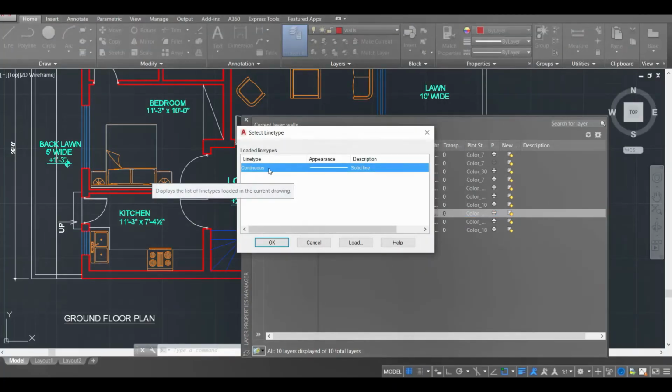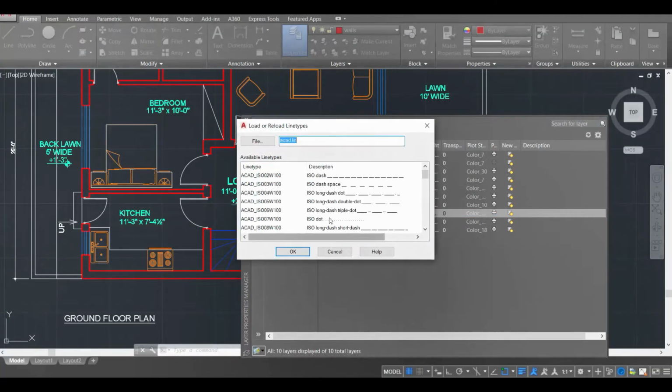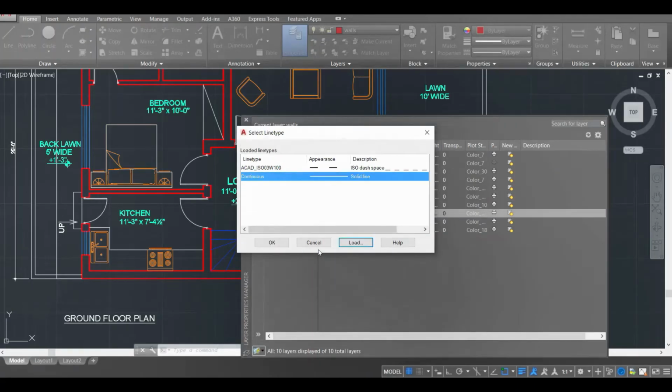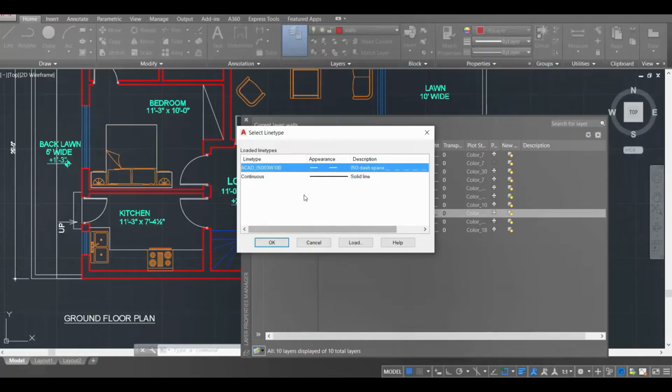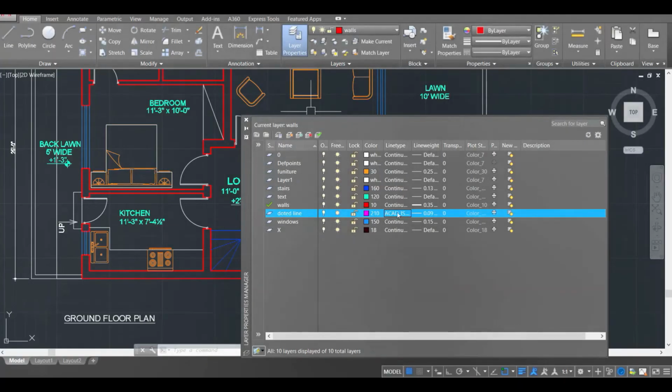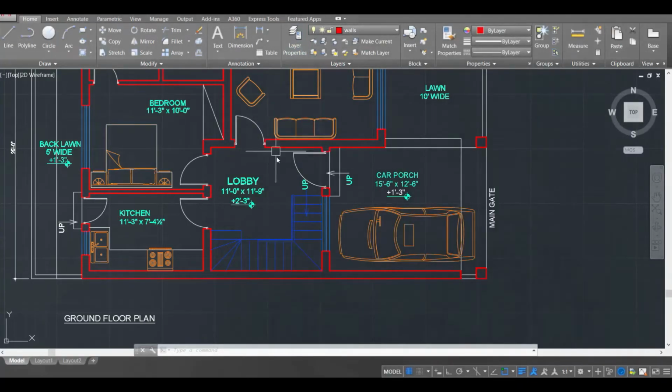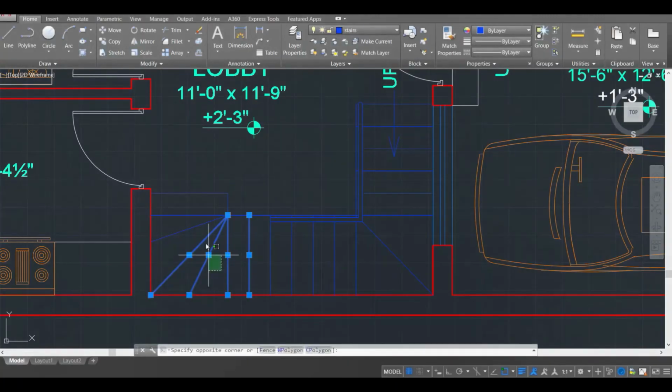Now this line type, change it to dotted. It's not here by default. Go to load, and I will use this ISO dash space. Click OK. Select ISO dash space. Click OK, and this line has been changed. Now let's just change the layer that we are doing. Go to drop down, dotted line, and you see that dotted line is added over here.